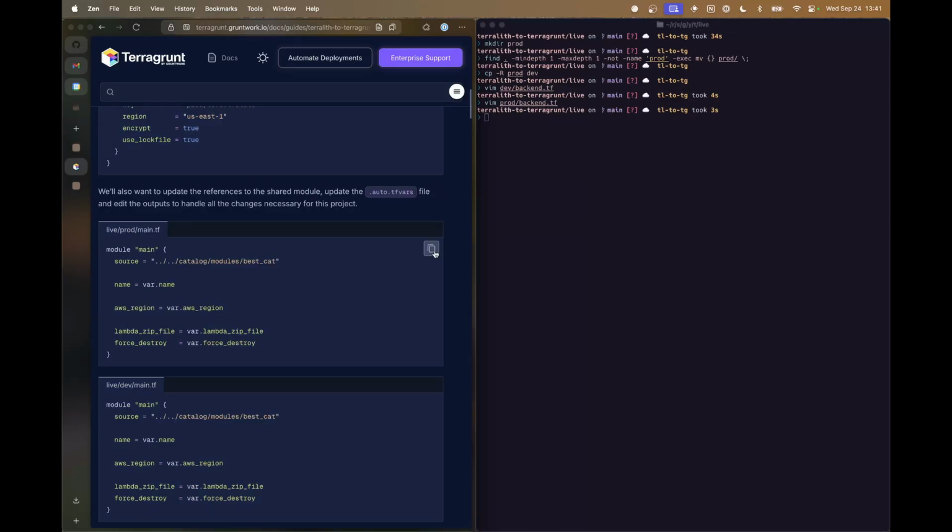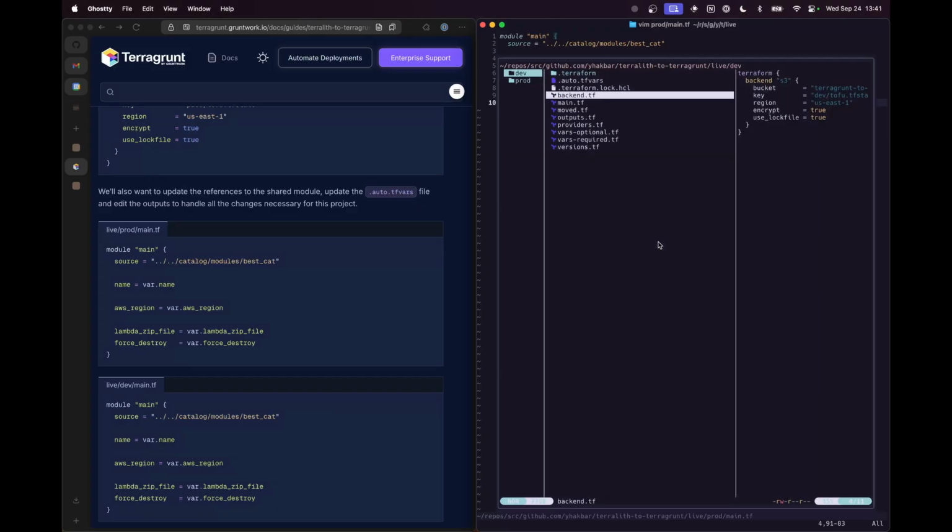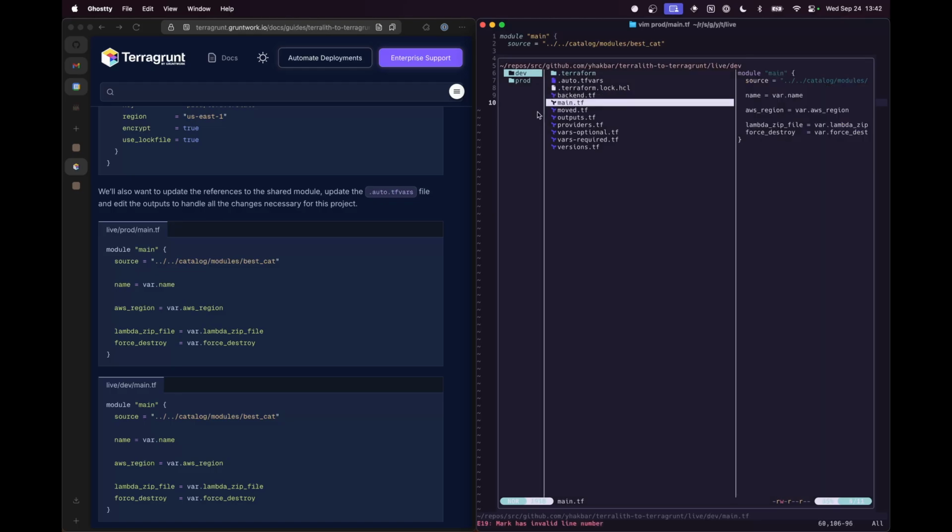We'll also need to edit our main TF files, given that we're no longer provisioning both environments in one root module. And we're going to do the same thing here. Now, note this is the exact same content between the two files, between dev and prod. I'm switching back between them. Can't really tell. And we'll be discussing why that's important later.